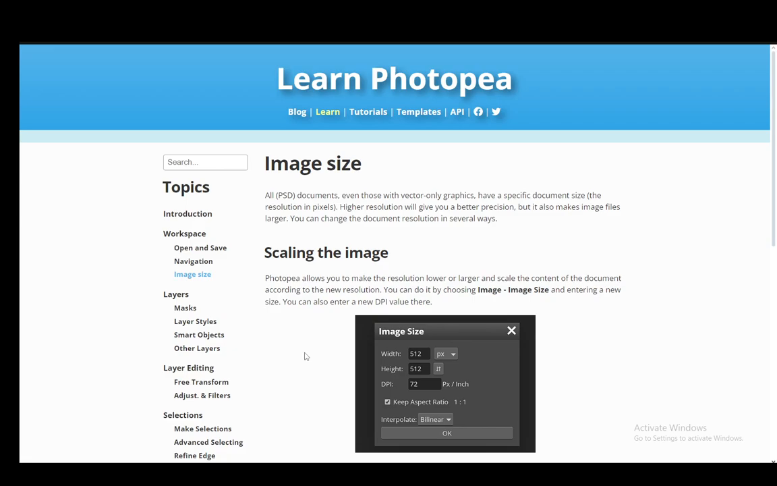In this video, I'll be explaining to you guys how you can increase the quality of an image in Photopea. So let's get right into it.